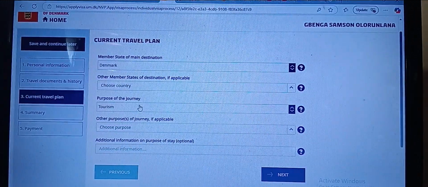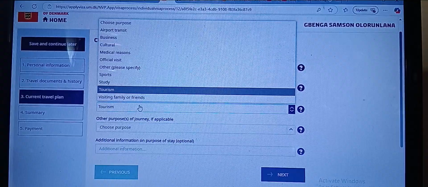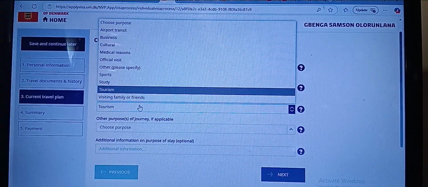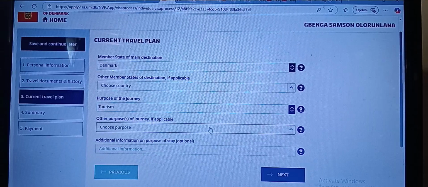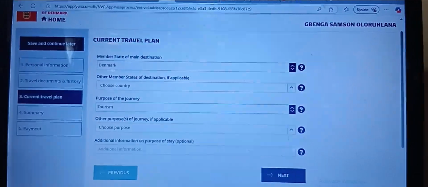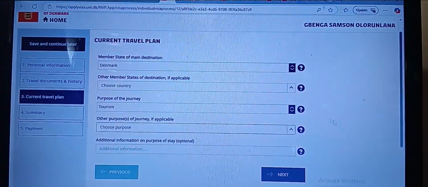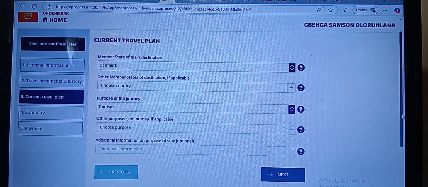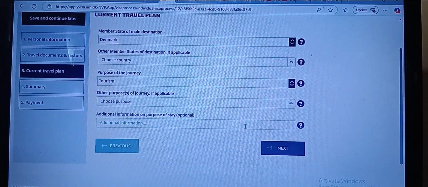Then purpose of travel. This is where you put your purpose of travel. In this case, we are treating tourism, so I pick tourism. Then other purpose of journey of application, if applicable. If applicable, you click, you let them know. So maybe you want to study, you want to do business, or maybe for cultural purpose or something, then you let them know.